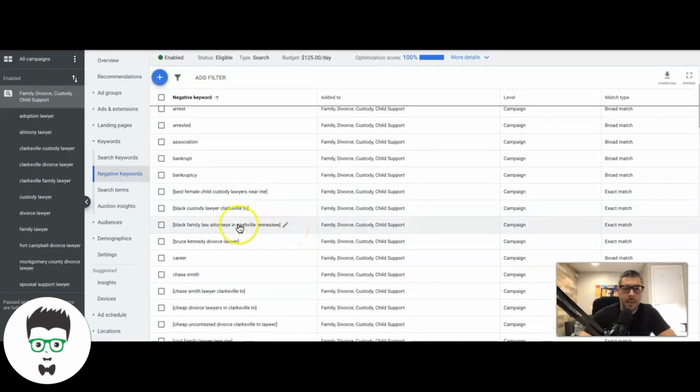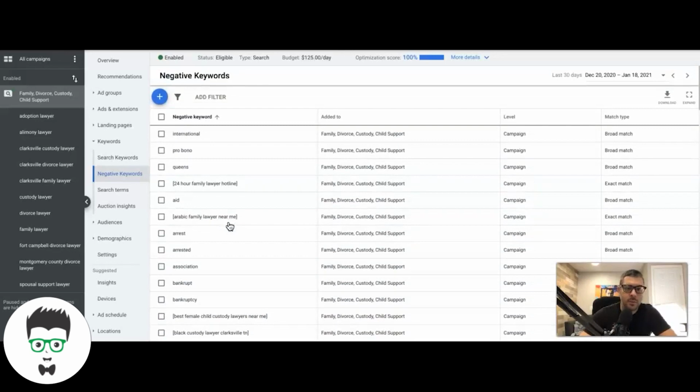That's really it. The two main ways to find and add negative keywords are finding them through the campaign data of what's coming in, and using the keyword planner to find more of them.